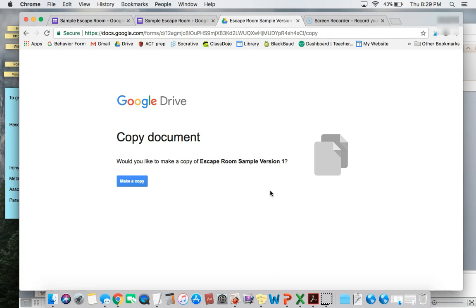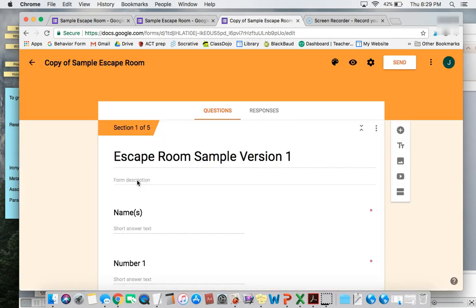Clicking the link will pull up a screen that looks like this. Click on the blue Make a Copy button. This will put the form in your Google Drive. You will be able to, if you want to, edit unscrambled letters or answer codes. You don't have to edit anything if you don't want to. The escape room is perfect as it is, but if you want to take out cards, for example, or change the unscrambled letters for some reason, you can do that on this screen.